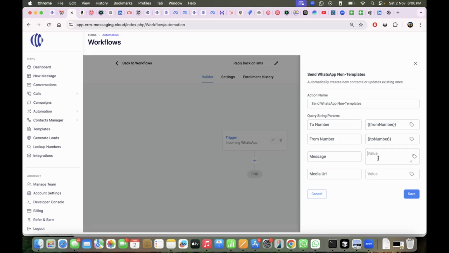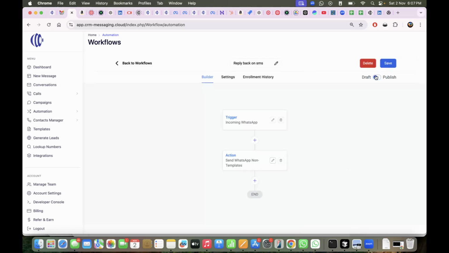So for the message, you can write any message. Thanks for reaching out. I have received your message and I will reply as soon as possible. Alright, so you can also attach media URLs. You can directly put the link to the media file over here and then you can save it. You can publish your workflow. Published. Since this was named reply back on SMS, I'll just rename it to reply back on WhatsApp to update it. So this is updated.